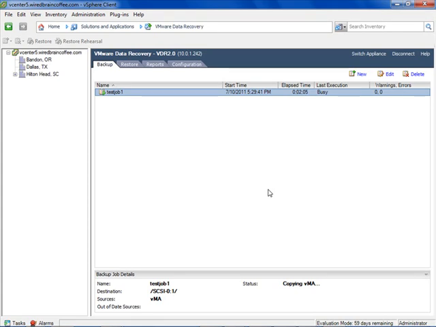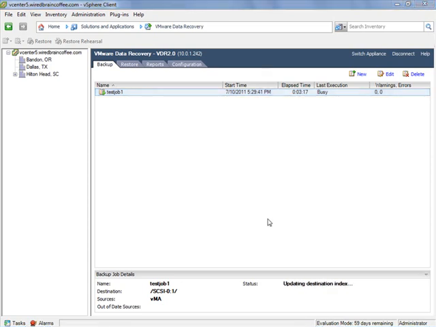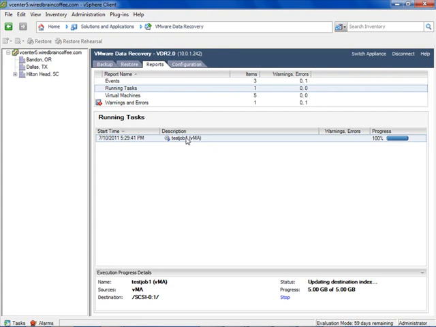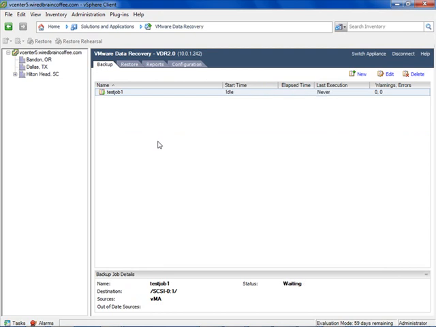Let's give this backup job a few minutes to complete, and I'll be right back as soon as the job is done. Okay, it looks like our backup job is almost done. By the way, if you go to the Reports tab here, you can check the progress of your running task. In this case, this backup job. Notice it's almost done. It's 100% complete, although it still says it's updating the destination index. We could have a completed backup job here any second.